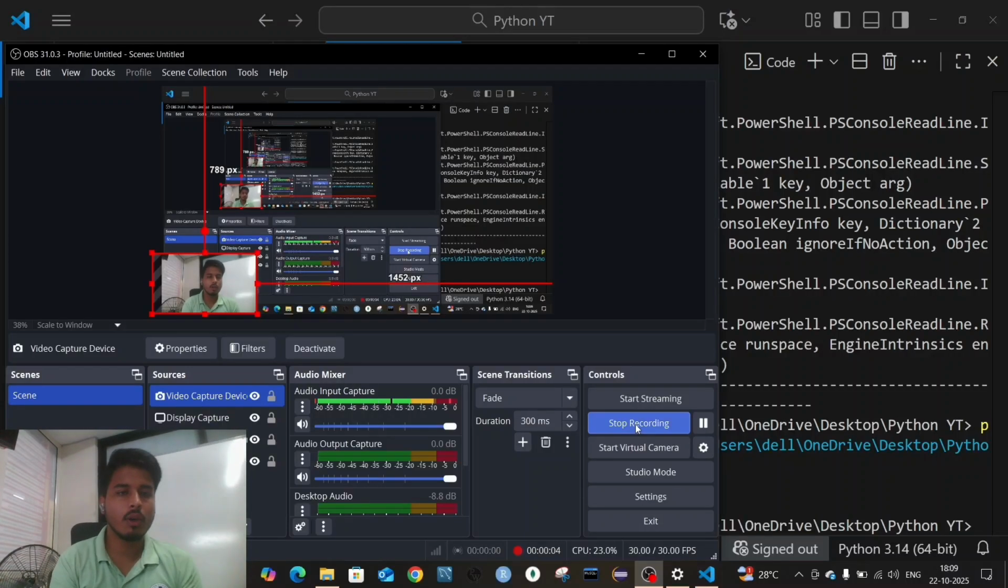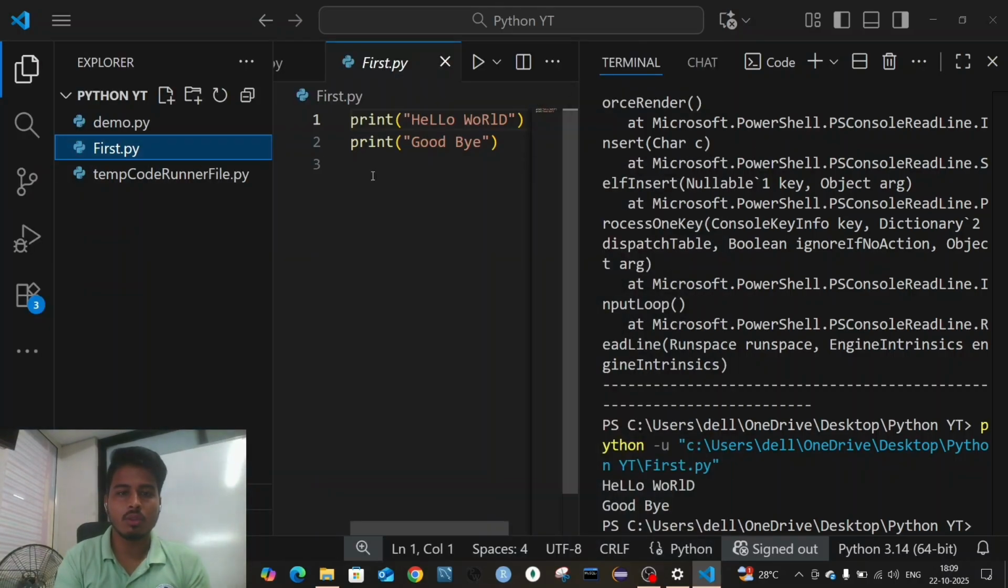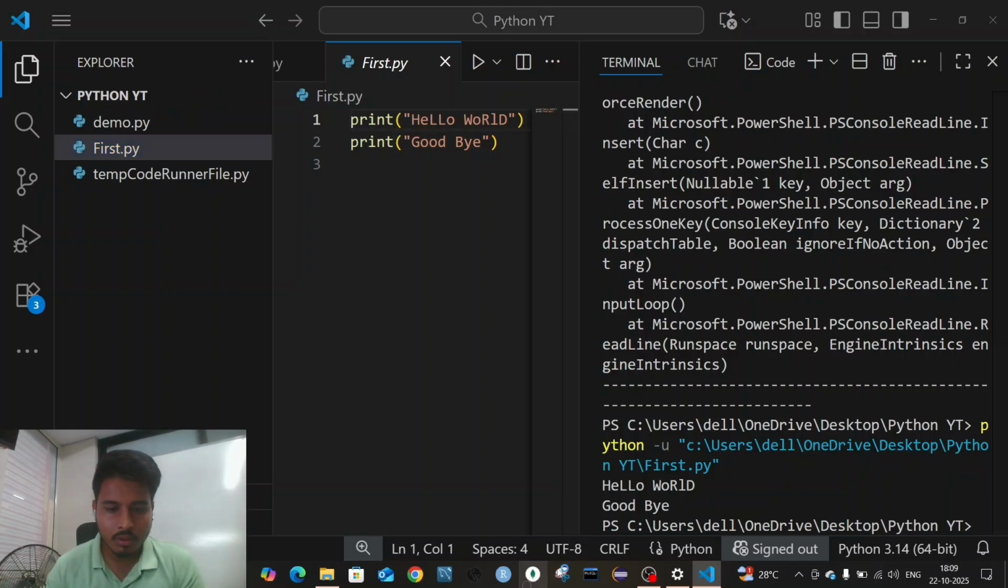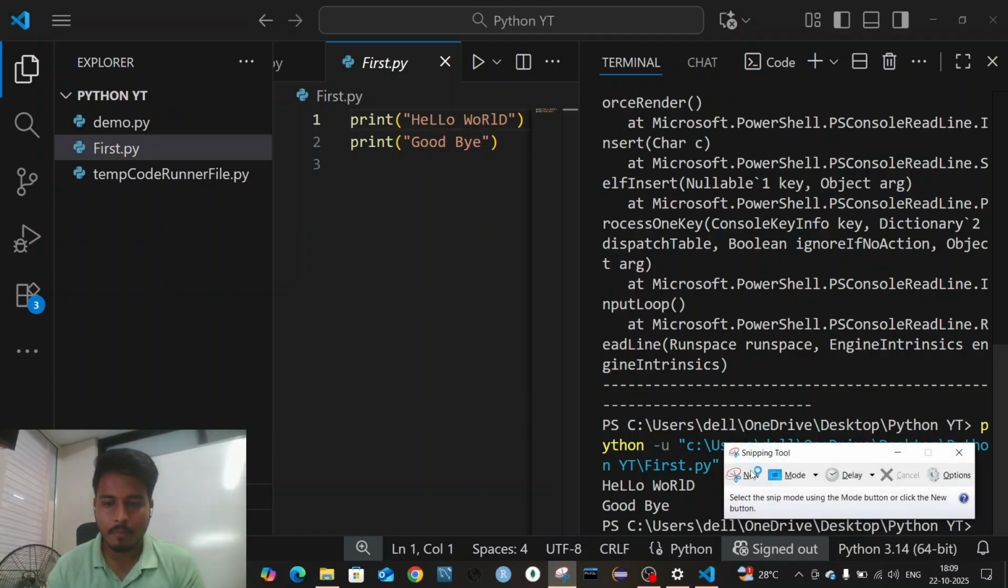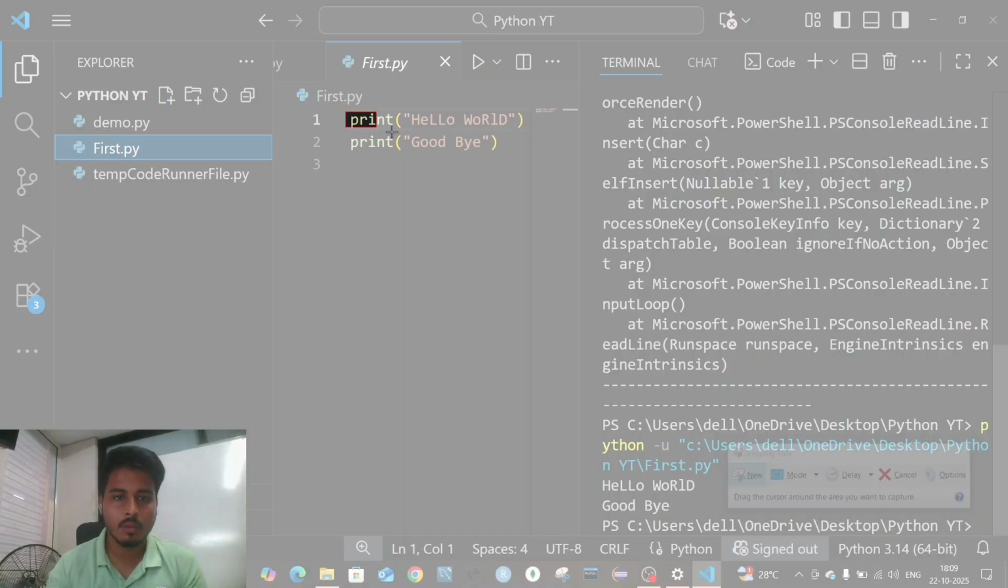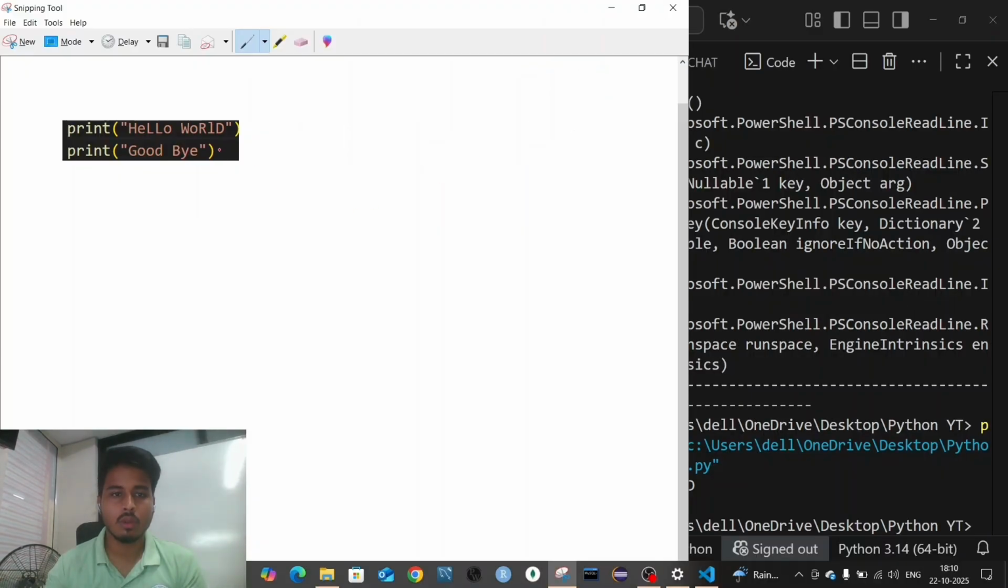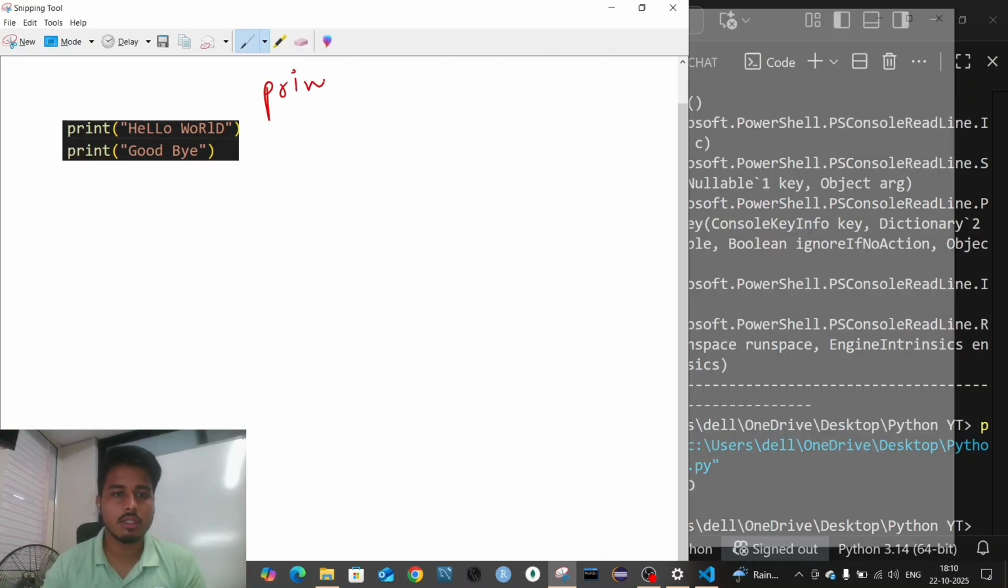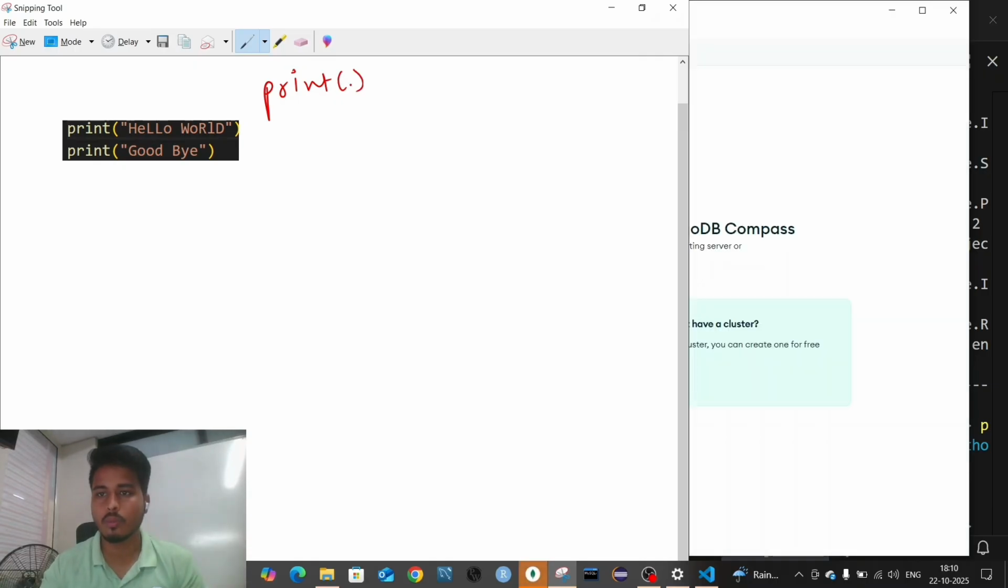So, in the last video, we discussed the installation part, and in today's lecture, we will continue with the print statement. We have used two print statements, and let me explain it first. So, here are the two print statements. For the first one, what does this print statement do?